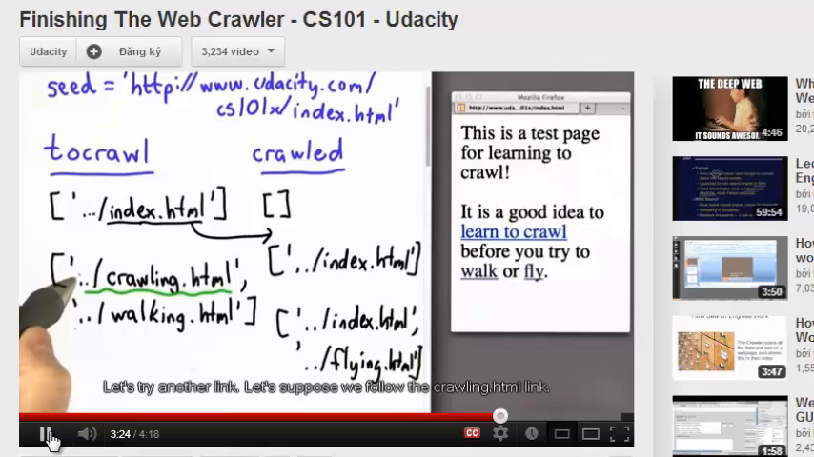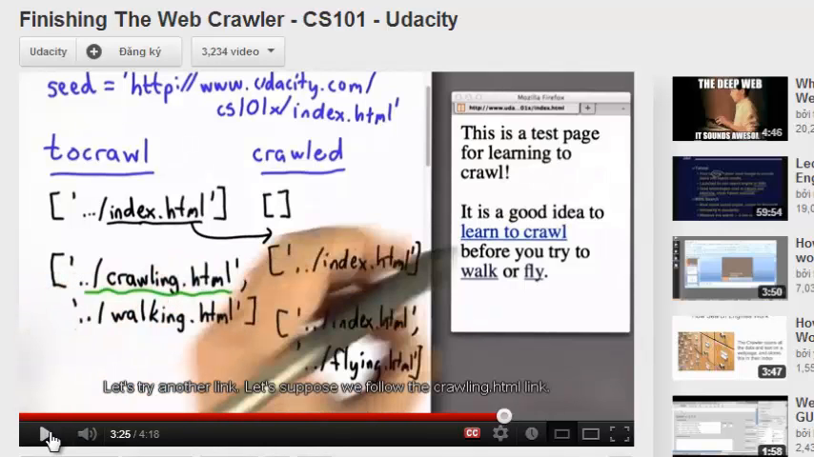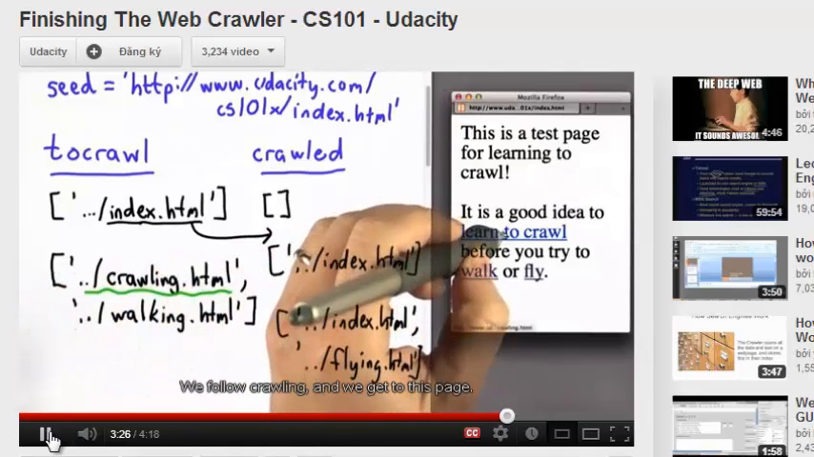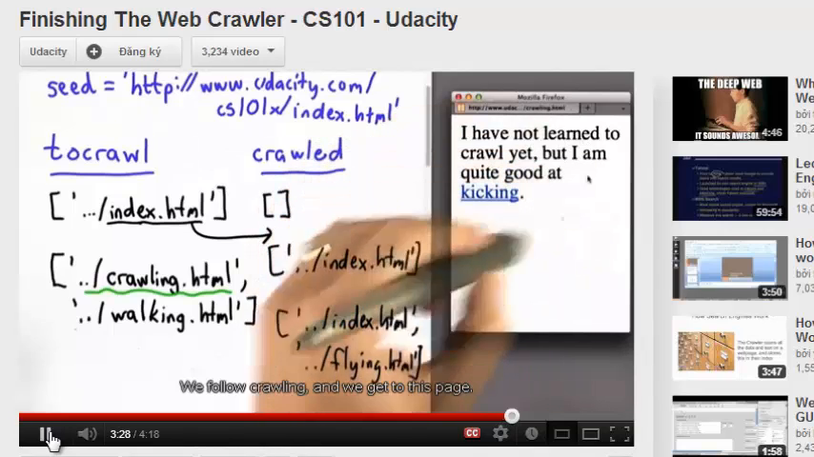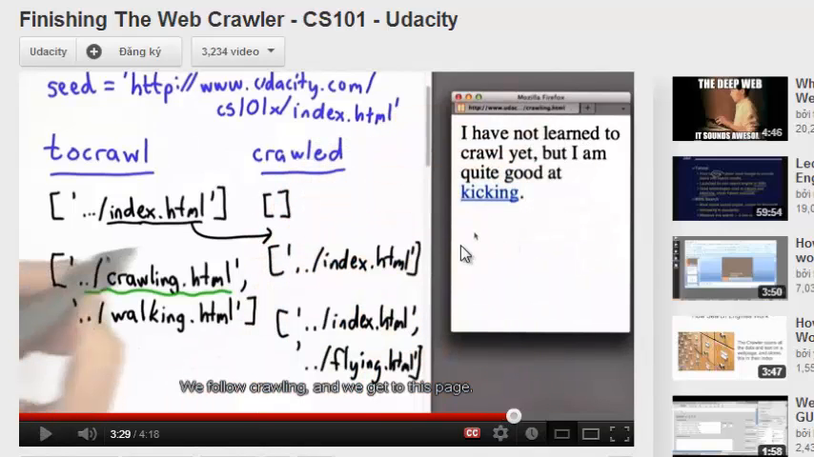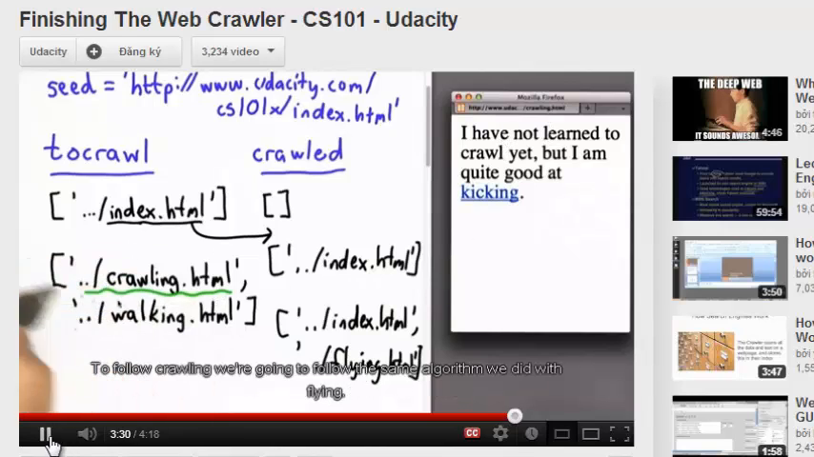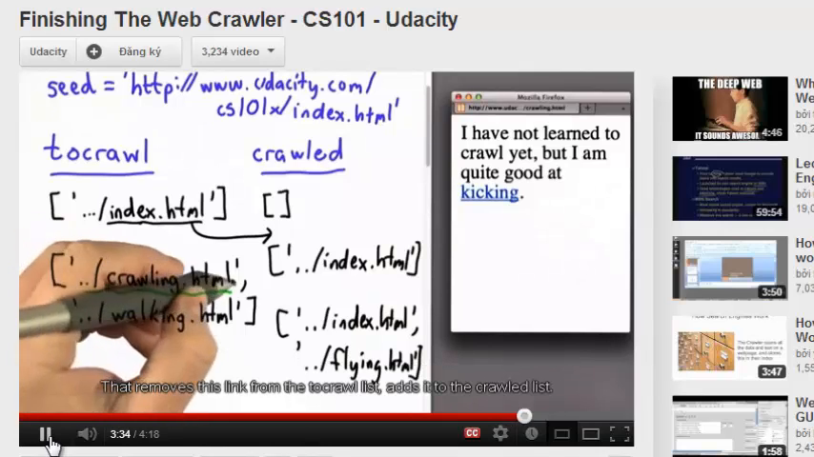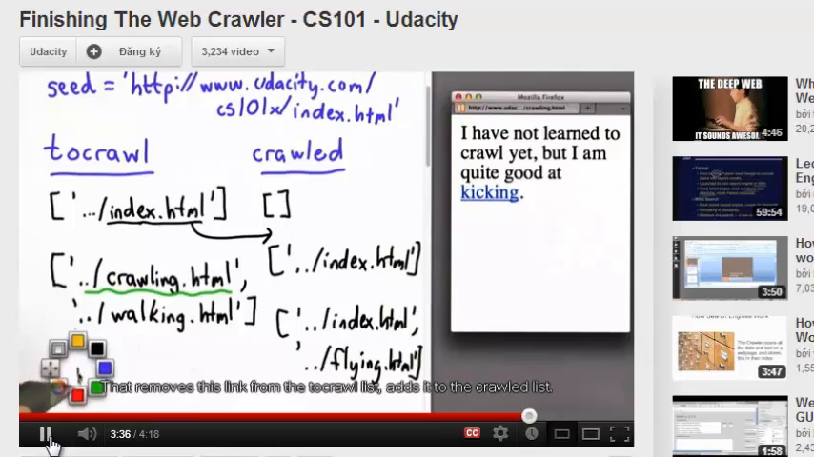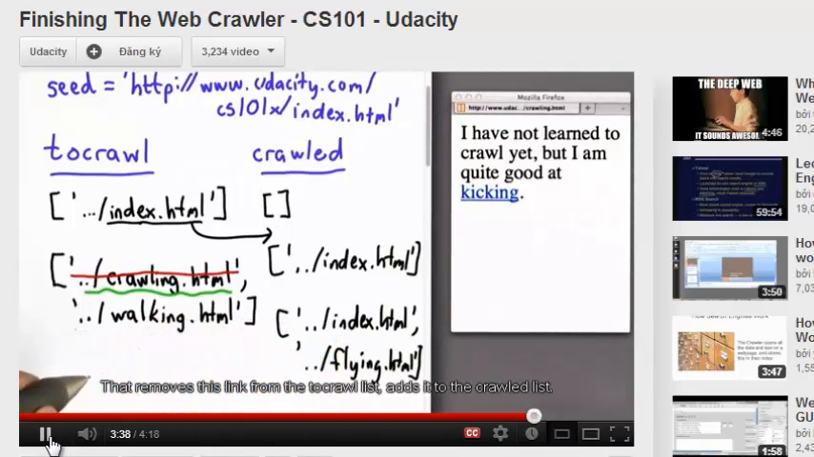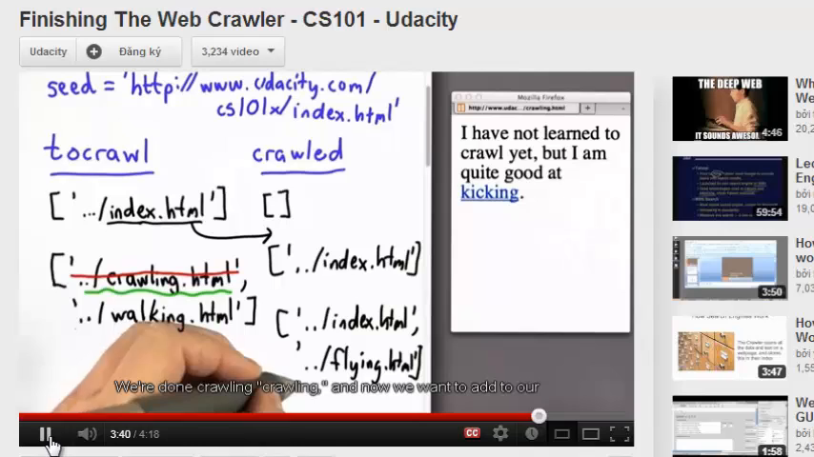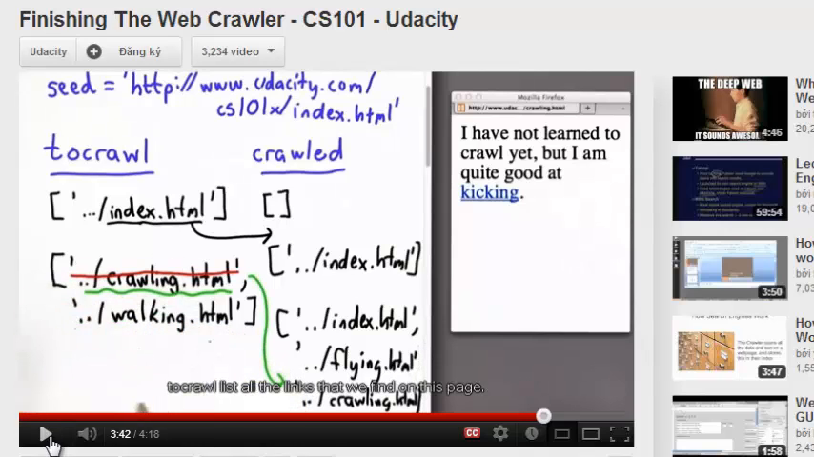Let's suppose we follow the crawling.html link. And we follow crawling, we get to this page. Và khi chúng ta đã ấn vào cái trang crawl thì chúng ta lại bật ra cái trang này. To follow crawling, we're going to follow the same algorithm we did with flying. Right? So that removes this link from the to crawl list, adds it to the crawled list. So we're done crawling.